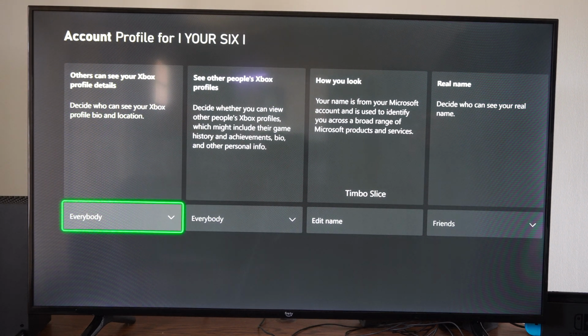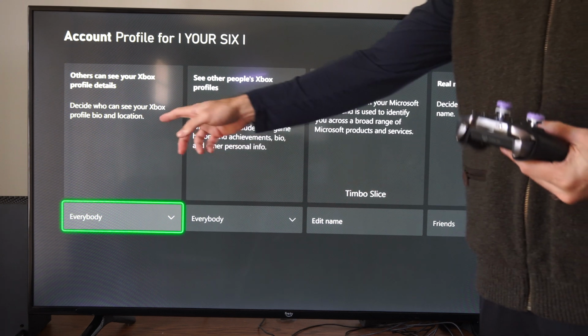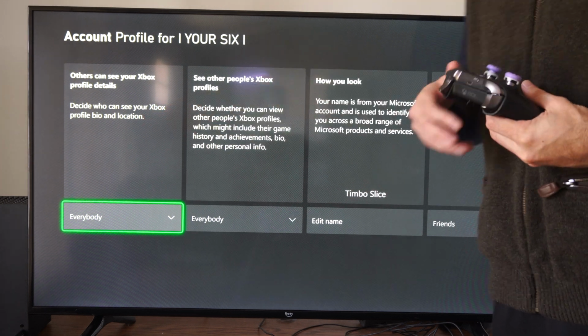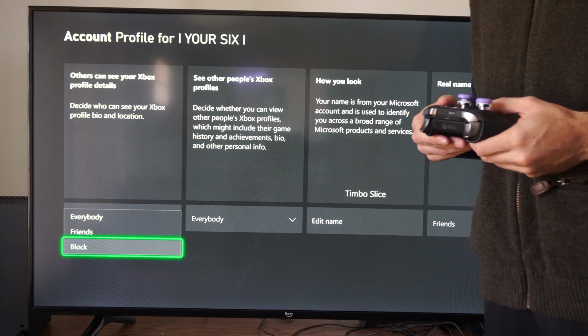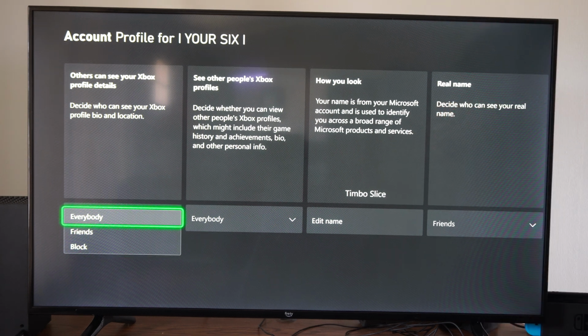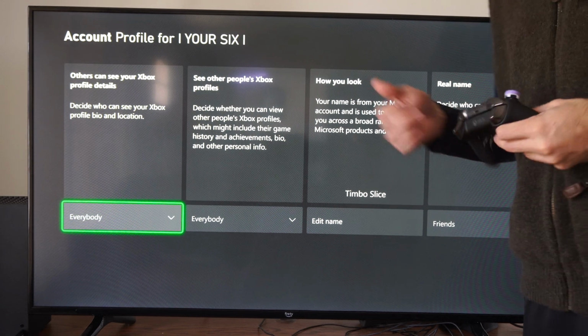And here's the first option. Others can see your Xbox profile details. Decide who can see your Xbox profile bio and location. So we can set this to friends. We can block it, or we can set it to everybody. So you can choose whatever you want. So I can just set mine to friends or everyone, and then you should be good to go.